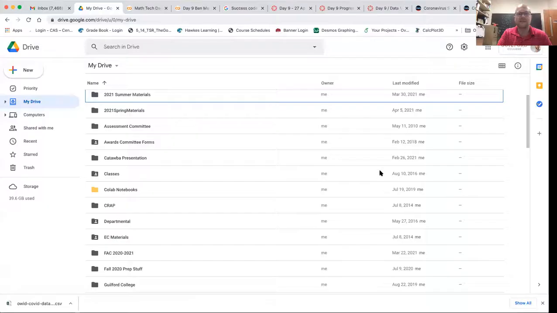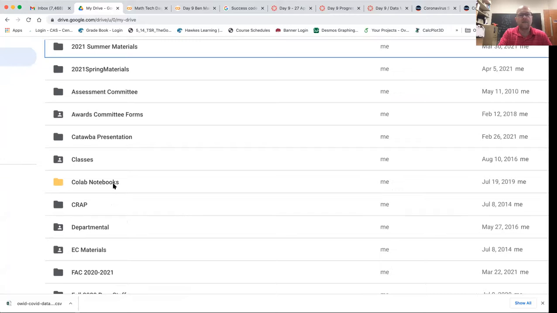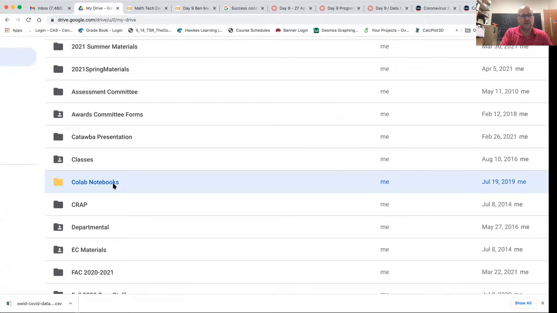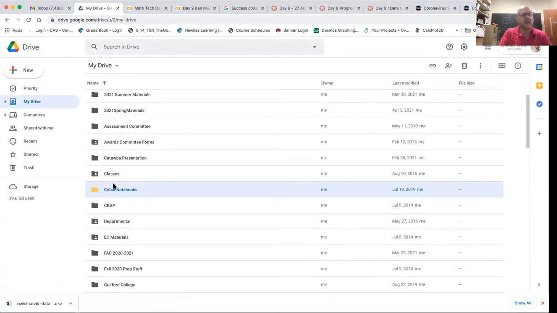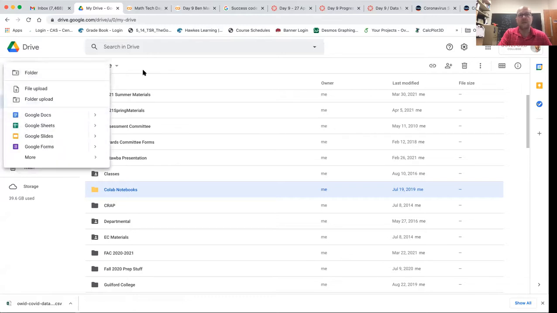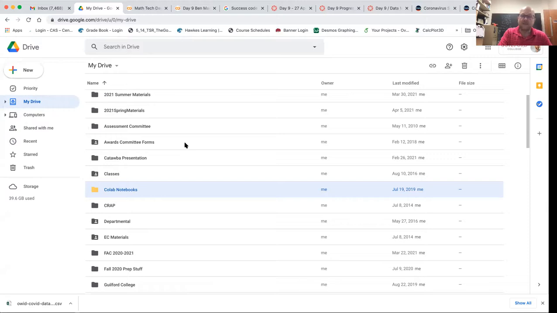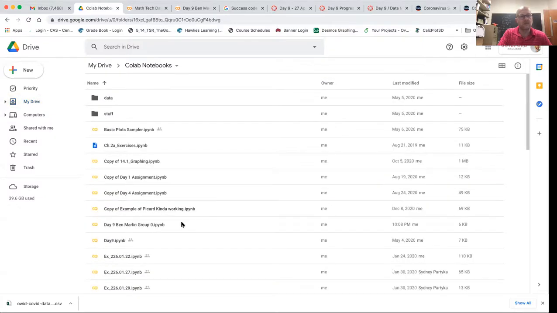So as you can see here on my drive, I have a folder called Colab Notebooks. Because you have dealt with some Colab notebooks, you should already have a folder named that. If you don't have a folder named that, then you need to go ahead and make one. If you need to make one, just go up to the new button, click on that and choose folder and name the folder Colab Notebooks. If it's already there, don't make another one, okay?